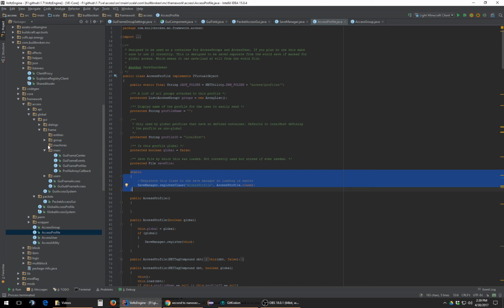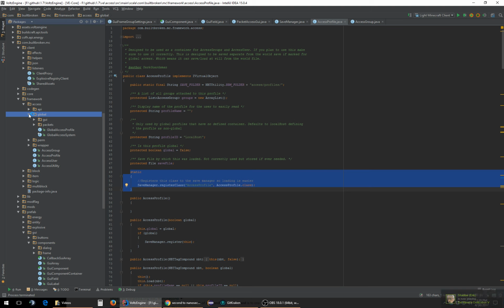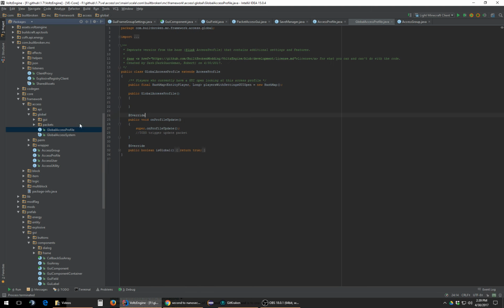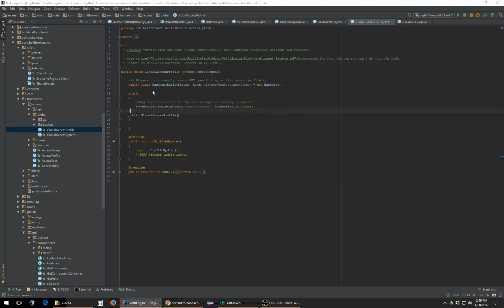I forgot. It's one of those dumb things where I designed the save system to insist you have to have a save ID, but the reality is that it doesn't. The save IDs are not really important. They're not used for almost anything. So we just gotta come in here. We gotta add a save ID. Global access.